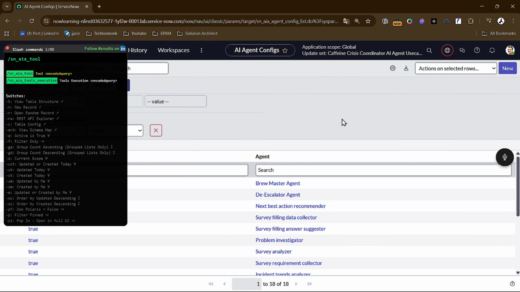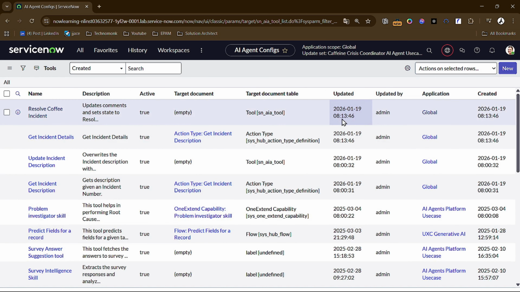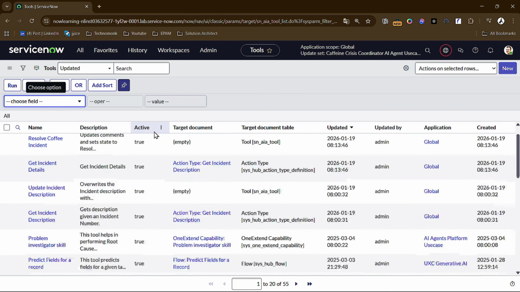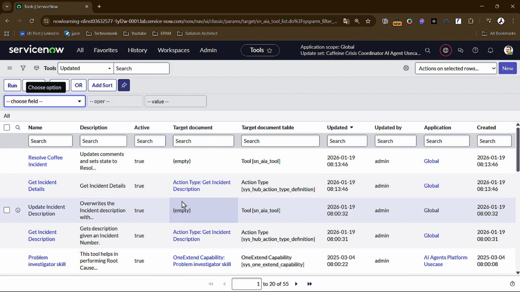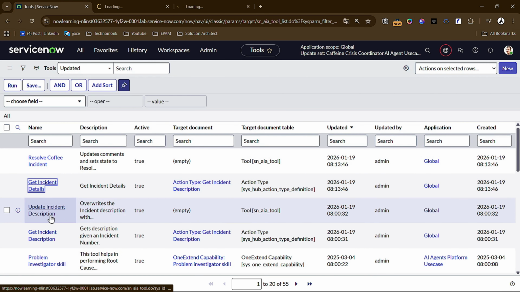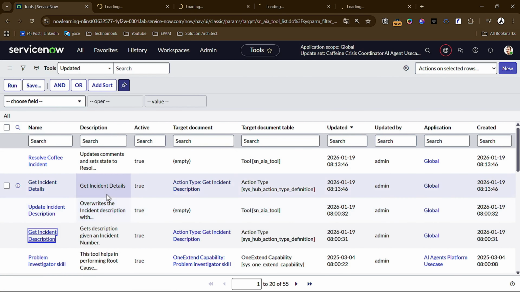Now the next thing is the SN AI tool table. So this includes the callable tools that agents can use. Whatever tools we have created for both the agents, we will get those tools over here. If you see over here, we have created resolve copy incident, get incident detail, update incident, and get incident description also. These were the 4 tools we have created. If you have not seen the previous tutorial, just go and watch that. You will get more insights on this particular front.